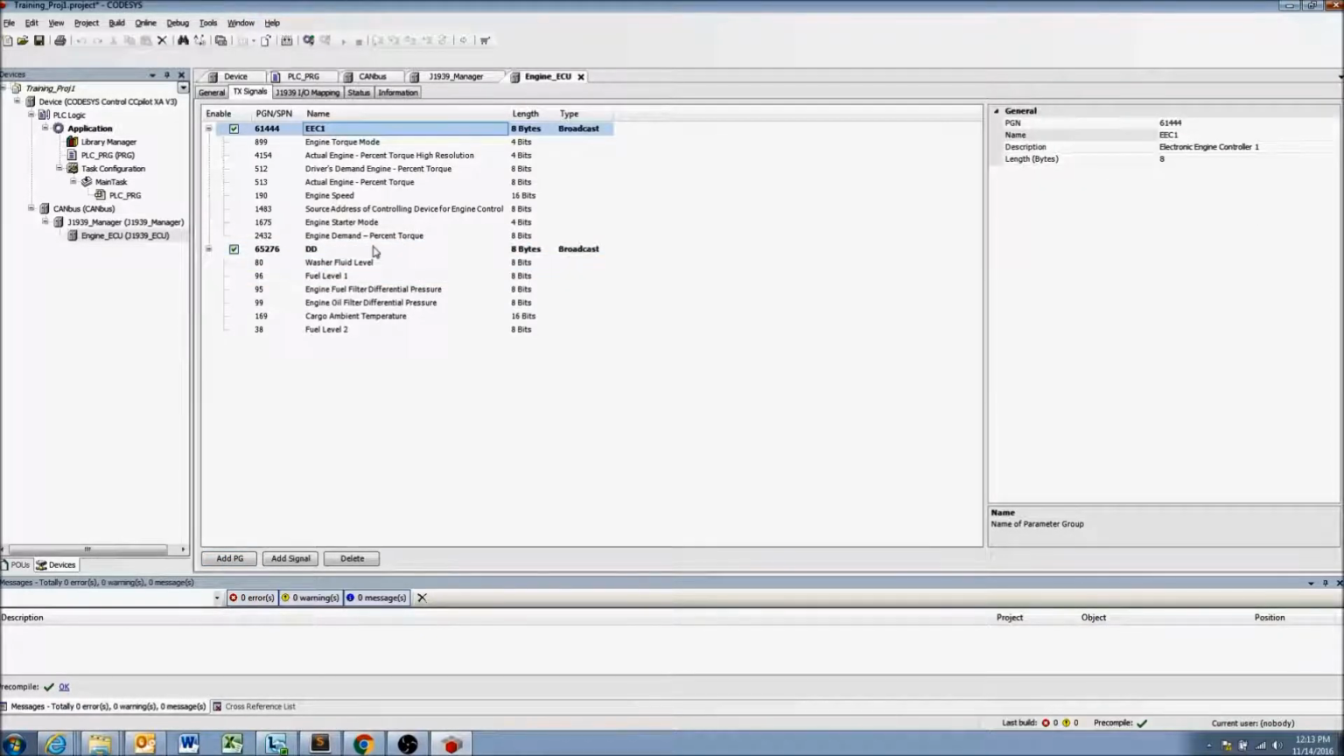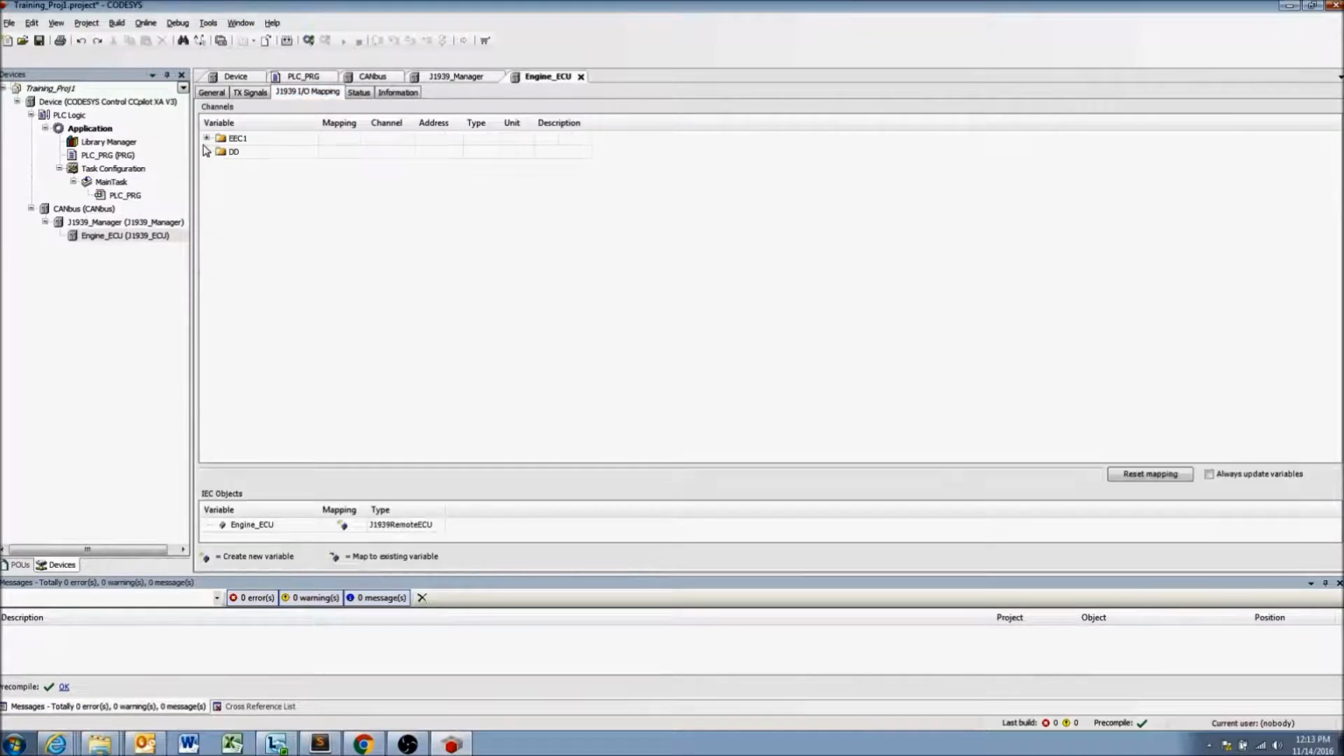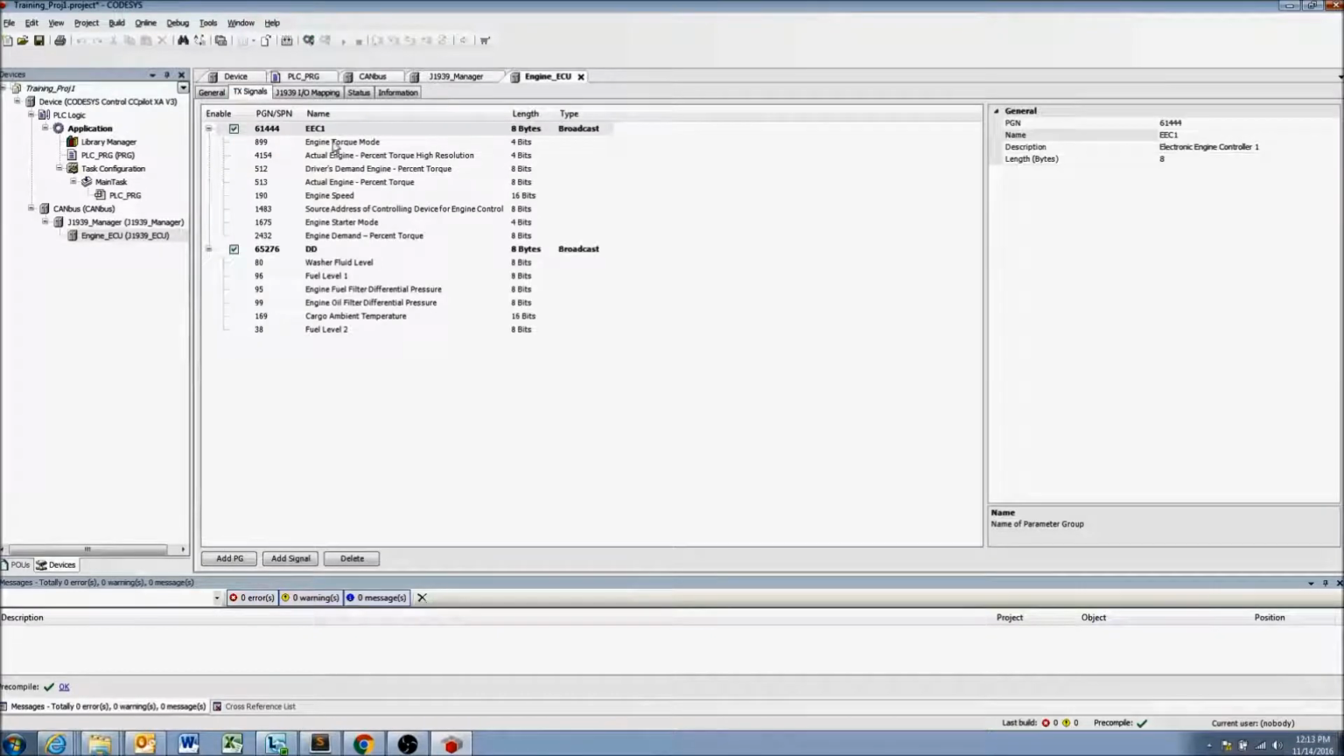Because they're sent out in a single PGN, we will receive all of the messages here, even if we don't care about them. The first thing to note is we will receive these messages, and if we go to this J1939 IO Mapping, one of the really nice things about CODESYS is it brings in these signals and maps them to variables in your project automatically.